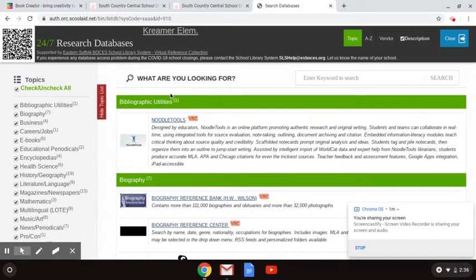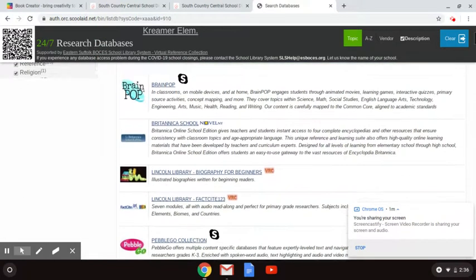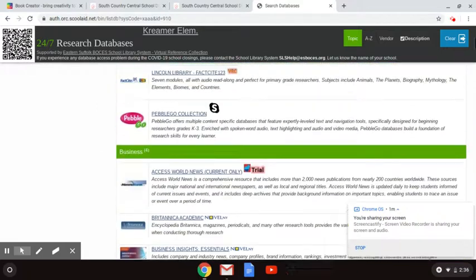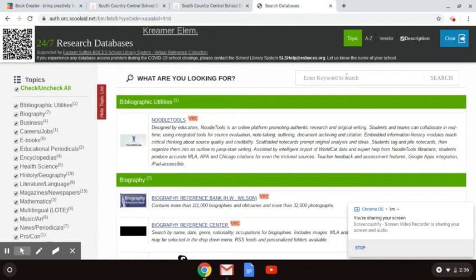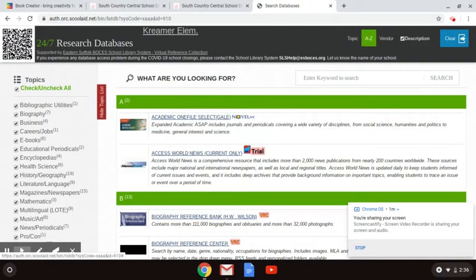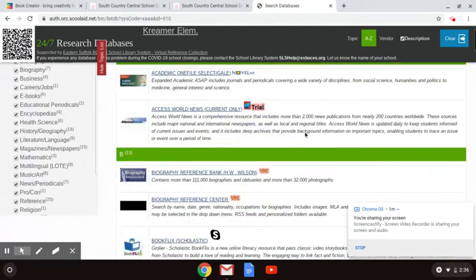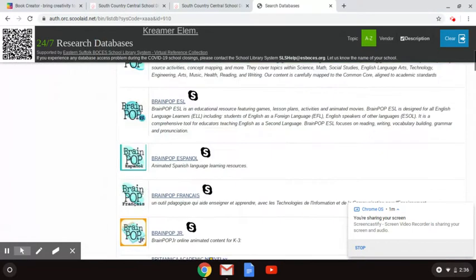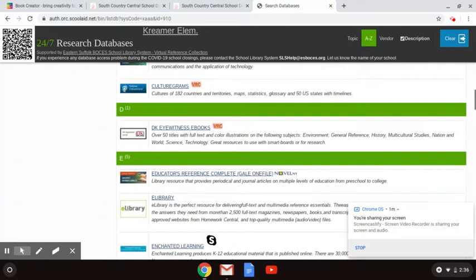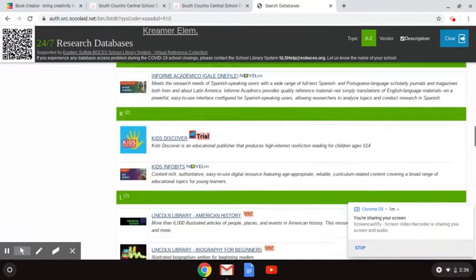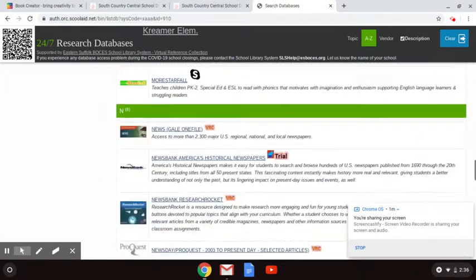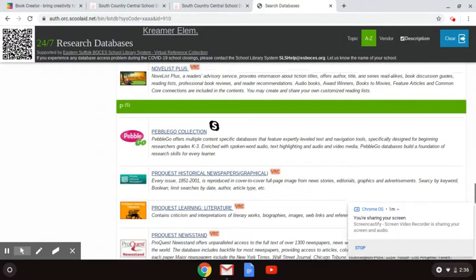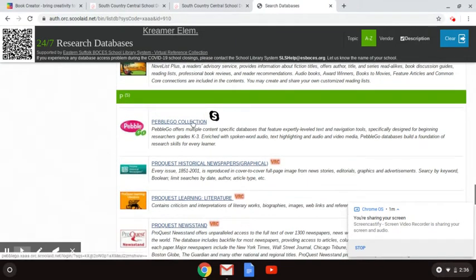Okay, so this is your research database. And there's all these different research databases that you can scroll through. What I like to do, in order to find what I'm looking for easier, is go over to A to Z, and that puts it in alphabetical order for me. And the one I want to show you first is Pebble Go. So you scroll all the way down to the P's, and you click on Pebble Go Collection.